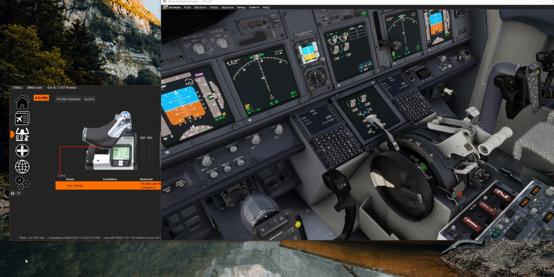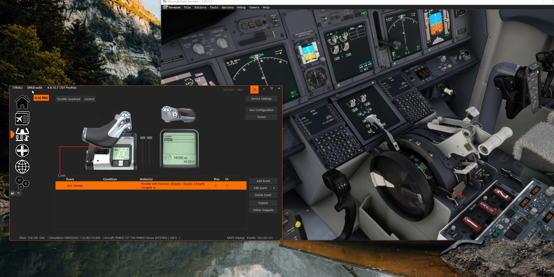My name is Dominika and today I will show you how to make a reverse thrust in Microsoft Flight Simulator. We are gonna use a software, SPAD.next, for this.